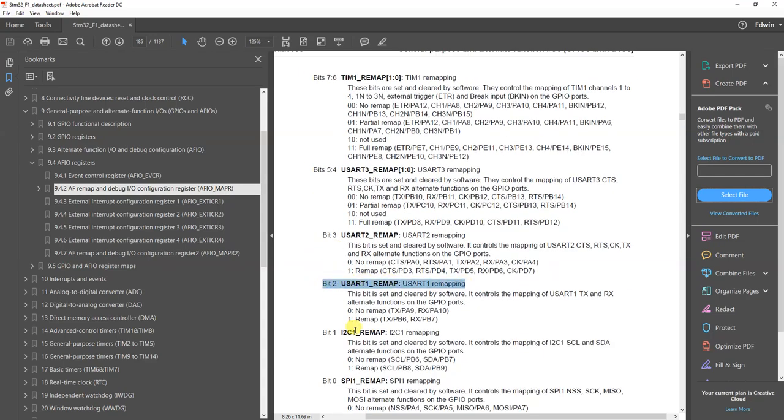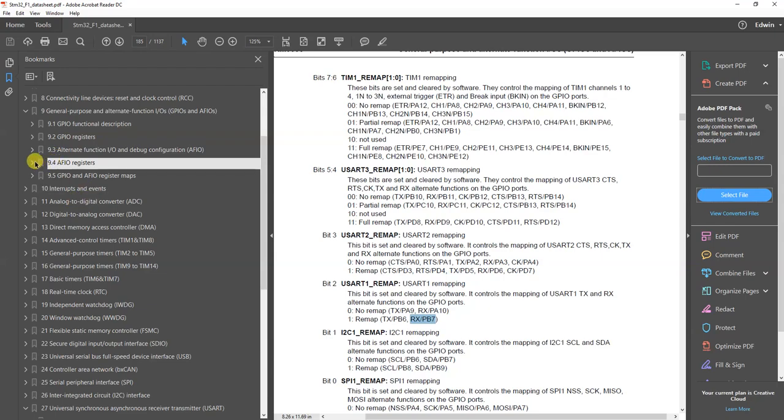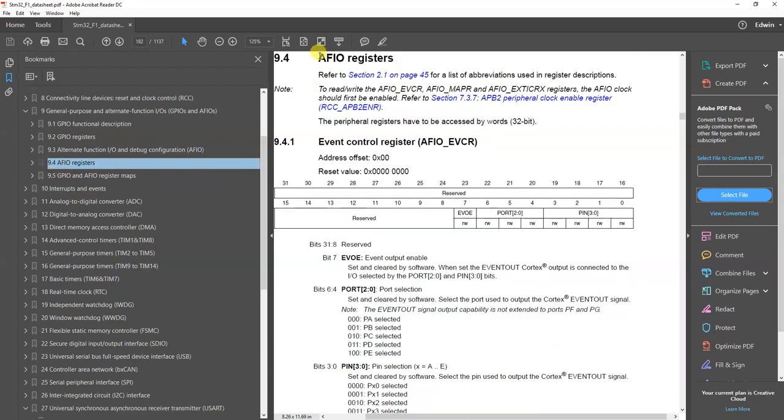UART1 remapping. So if you put a 0 in that bit, there's no remapping. That means TX is on PA9, RX PA10. If you put a 1 there, however, it will remap TX to PB6 and RX to PB7, and that's how you remap it. Easy, right? Easy peasy.